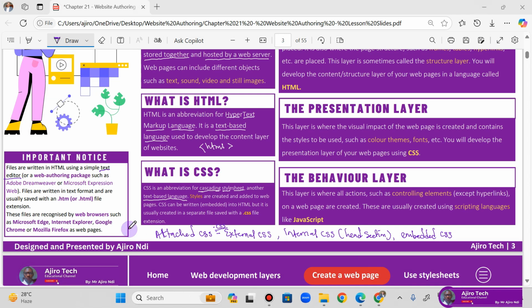All right. So we call them the web authoring packages, right? Files that are written in text formats are usually saved with .htm or .html. So the files that you're going to work with in your IGCSE are .htm, and it's still the same thing, right? Whether it's .htm or .html, they are text formats. We use them for writing the HTML, so it's fine. Okay, so they have those extensions.